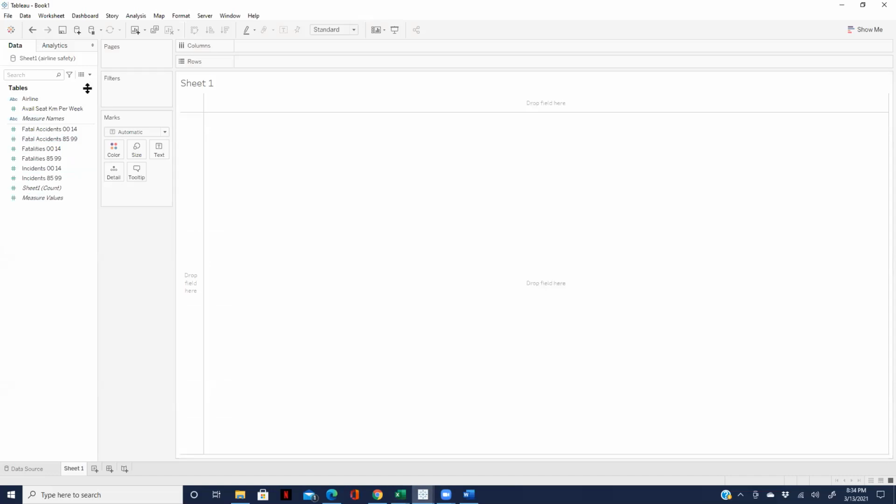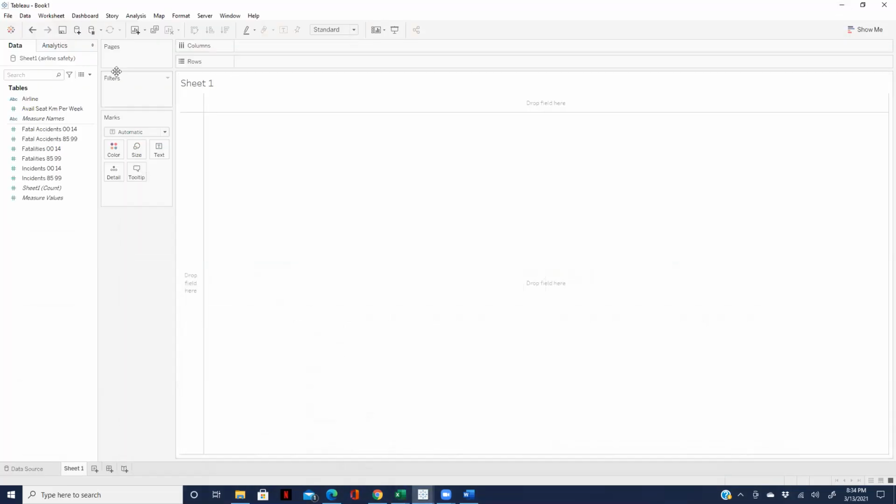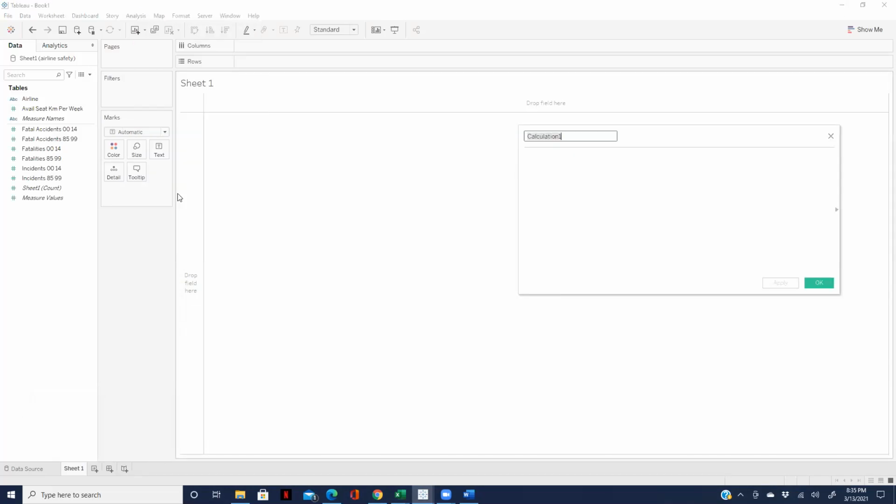Now this one has accident. So what are we going to call that by our requirement? We call it accident. Let's create a calculated field. If you want to create a calculated field, there are various ways of doing that. You can click on any blank space below here towards your left, right click and create calculated field. Or you can go in here and create calculated field. It's still the same thing, it doesn't matter. Or you can go into your analysis menu and create calculated field. It's still the same thing.